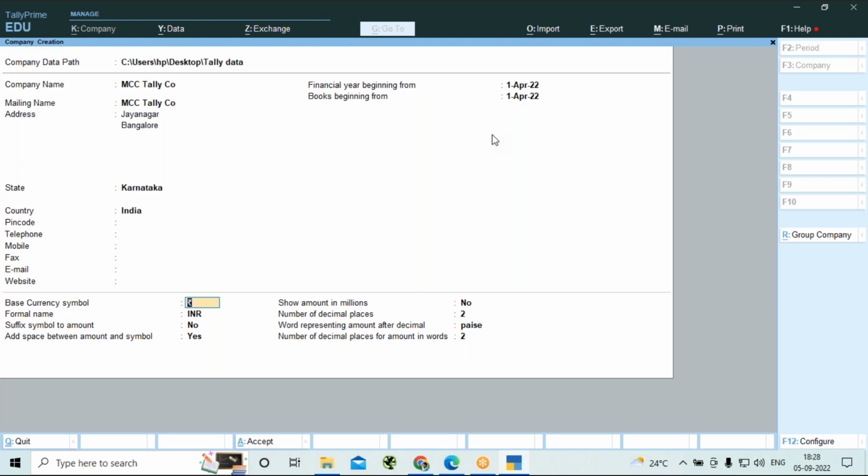The next, suffix symbol. Suffix means after the amount. Prefix means before the amount. So whether your symbol has to be shown before the amount or after the amount.